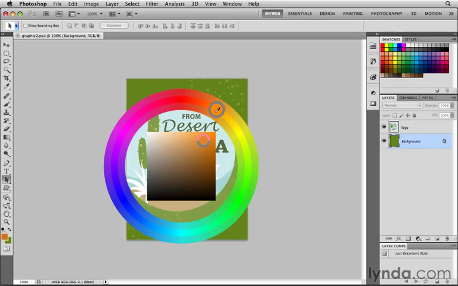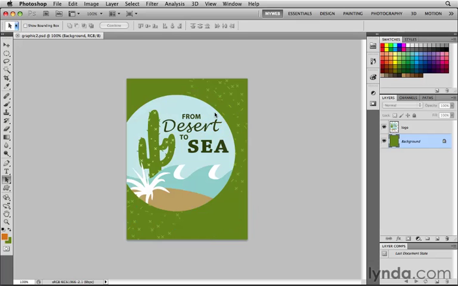Notice as I'm doing this that the foreground color in the foreground color box in the toolbox is changing. Now that I have a combination of shade and hue that I want, I'll release my mouse to set my foreground color. Sometimes the best way to select colors is by sampling colors from another image. The eyedropper tool is great for that.